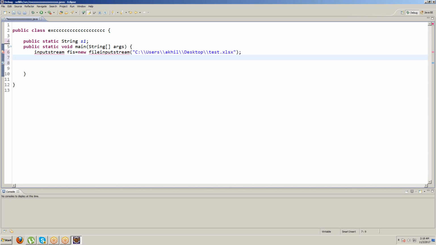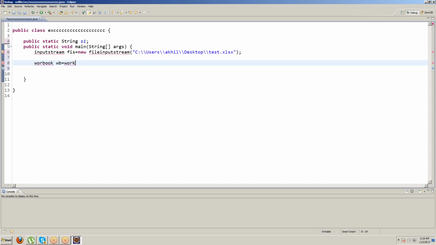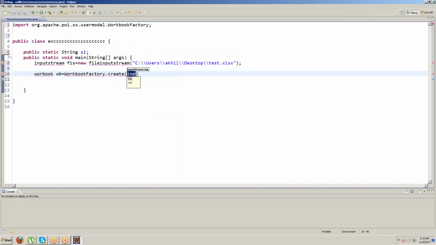Next, if you write only FileInputStream, we can't get the data. Compulsorily we should use Workbook. Workbook wb equal to WorkbookFactory.create(fis).